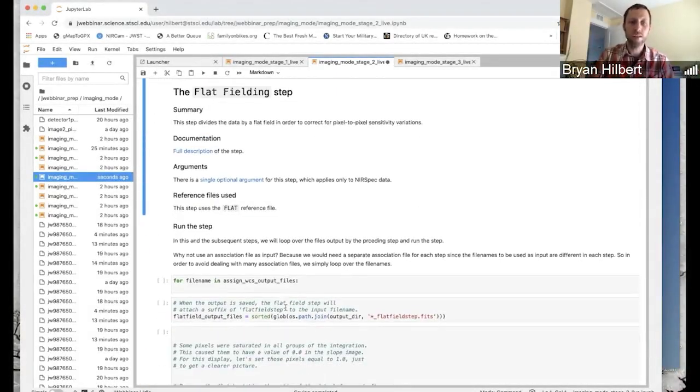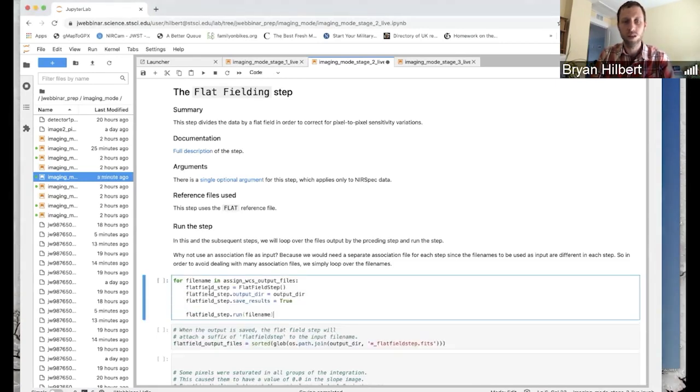After the WCS is added, the next step is the flat field application. Again, there's a link to the full description of the step. There's a single optional argument, but it only applies to NIRSpec data, so we're not going to worry about that here. And it uses the flat field reference file from CRDS. So again, I'm going to go over the files. For each one, I'll create an instance of the flat field step, say I want to save the results, and then run it using the file name.